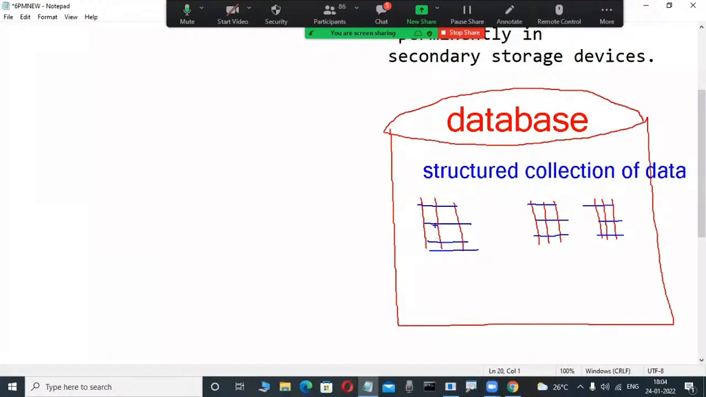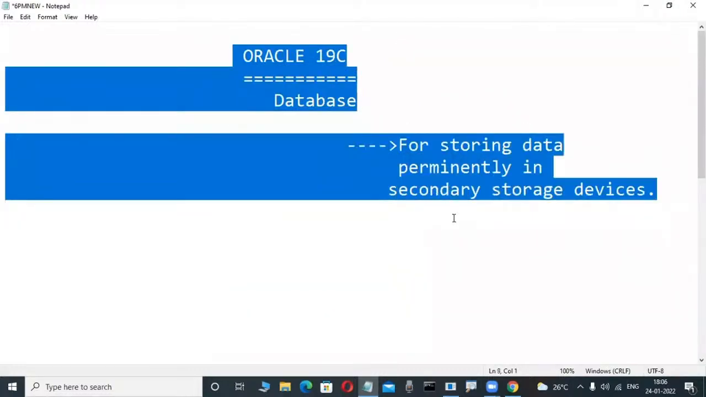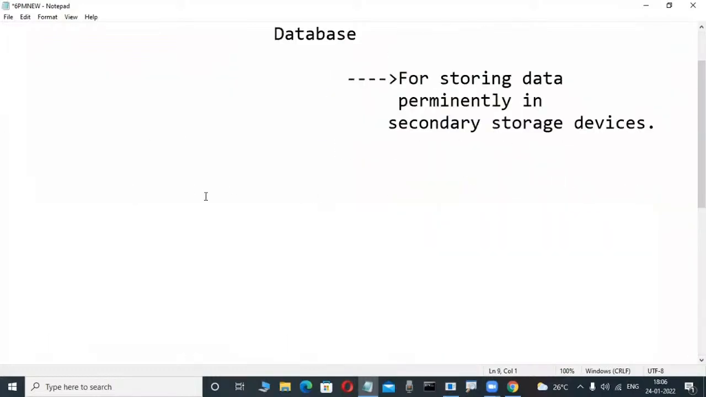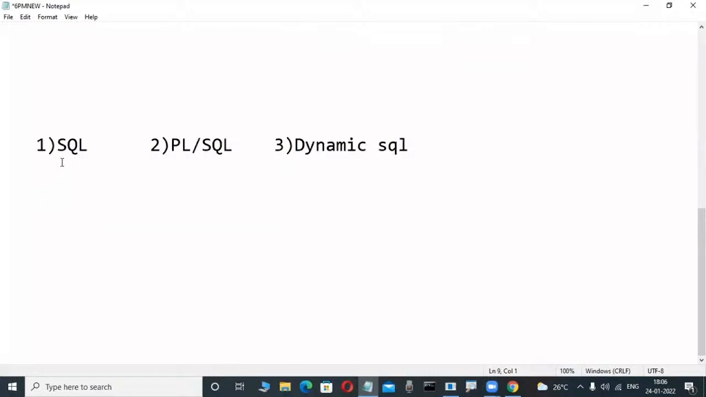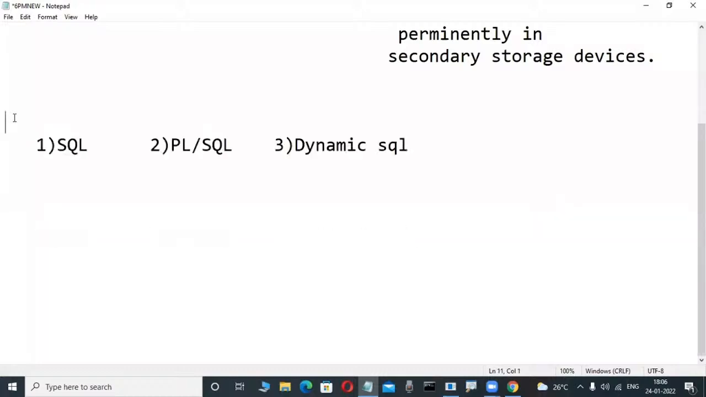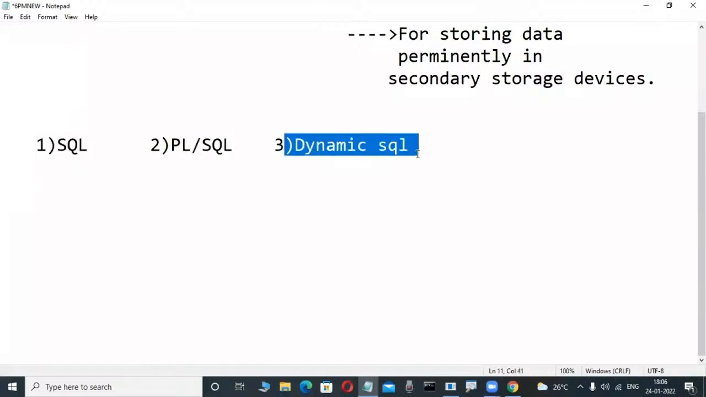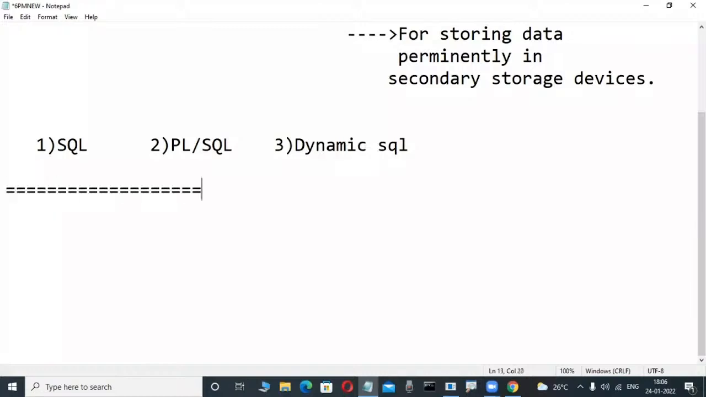Once a structured collection of data is there, for handling and operating this data, which language do we use? Very good. SQL, structured query language. That's why these databases are implemented based on the relational data model. What is that? I will tell you. These databases, Oracle, SQL Server, DB2, Sybase, MySQL, are all implemented based on the relational data model concept. For operating these products, we use SQL. But for the Oracle database product, if you want to operate it, we use three languages: one is SQL, another is PLSQL, another is dynamic SQL. Up to this, we learned in previous classes.